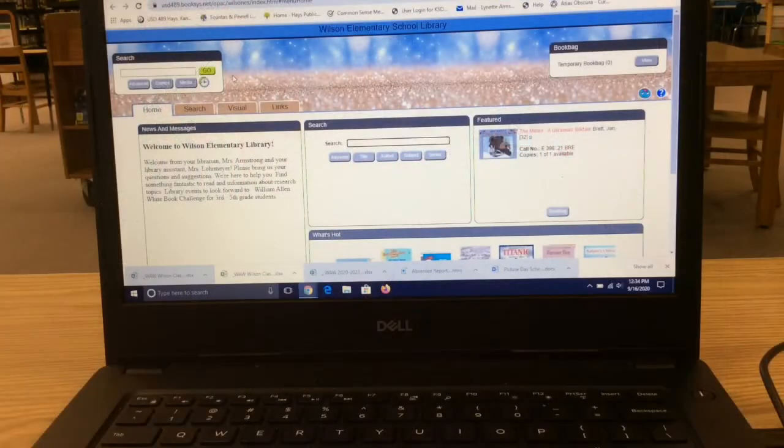So we learned a lot about doing just a general search, but today I want to take it a step further and I want to show you how to search for books that are on your reading level, and I want to show you how to use our Bookbag feature.